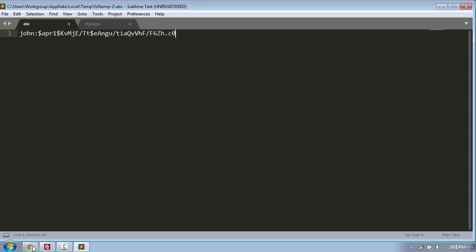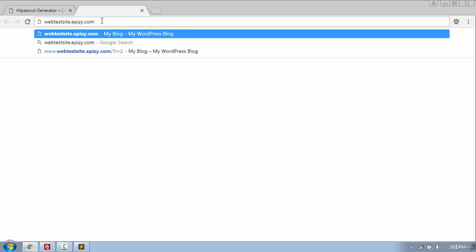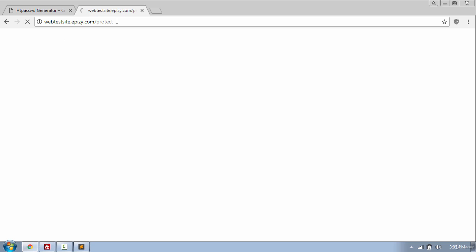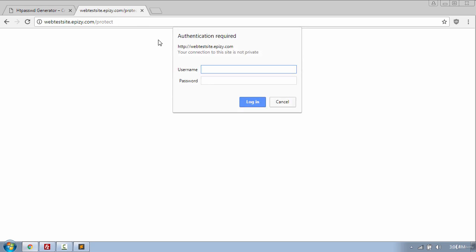Okay, now let's open the Chrome web browser and put my web address /protect, which is the protected folder, and press enter. And you can see the login box has appeared where I need to put the username and the password to access the folder.